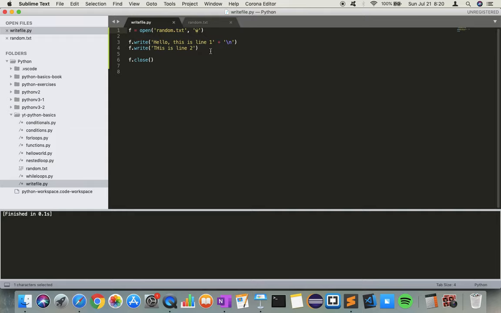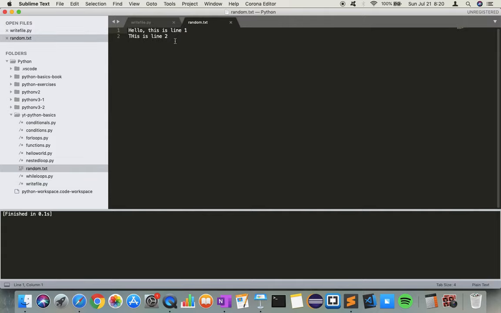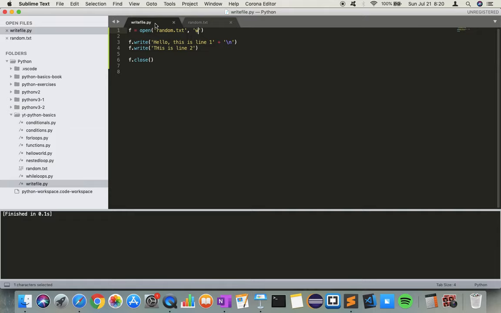There is a way to append to the file. That's what I'm going to show next. But keep in mind that if you are opening a file with the intention to write and the file already exists, Python is going to overwrite everything in that file. So this is good. We got the output we wanted. Now we want to see how to append to it.